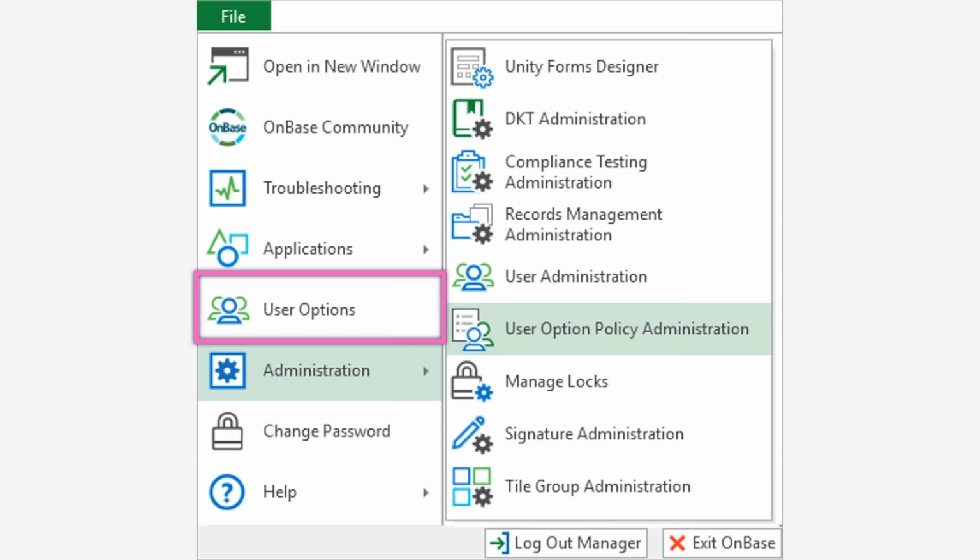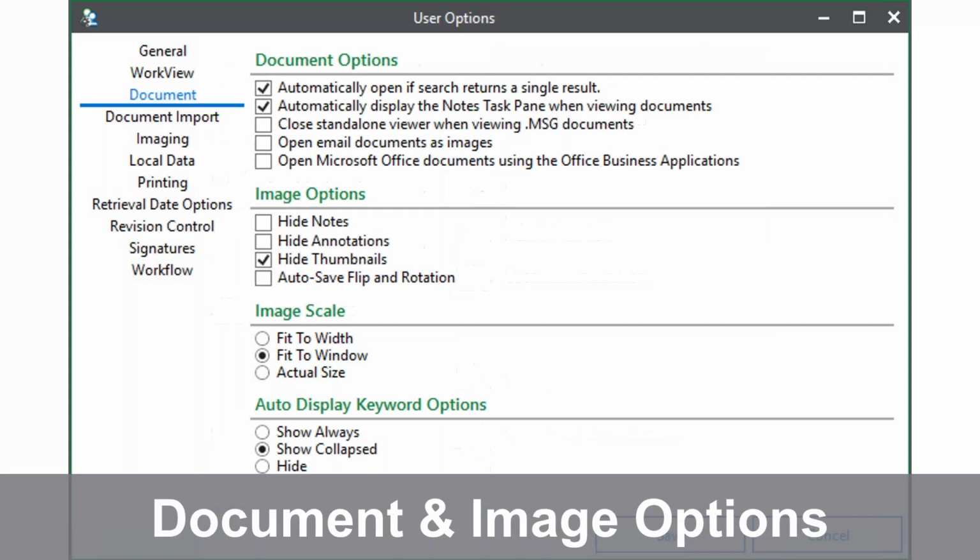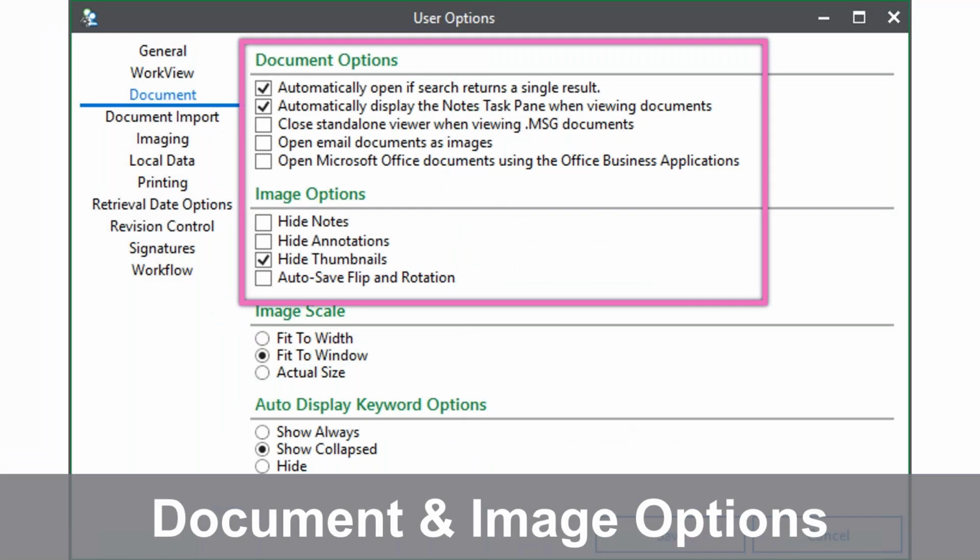So these are ways for the user to continue to tailor their own experience. And I'll give you some examples of the popular ones that users select. The first is automatically open if search returns a single result. So that is, if I conduct a search and there's only one document that results from that search, just open it up in a document viewer instead of opening it in a list and then making me click on the document in the list. Another one is to automatically display the notes pane when viewing documents.